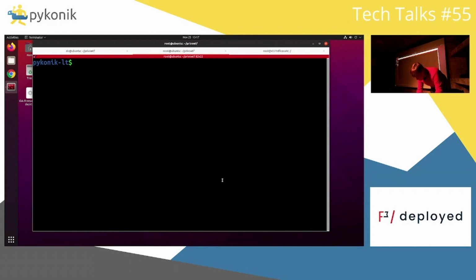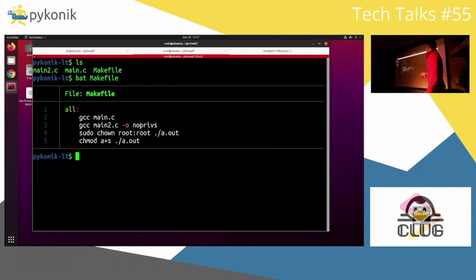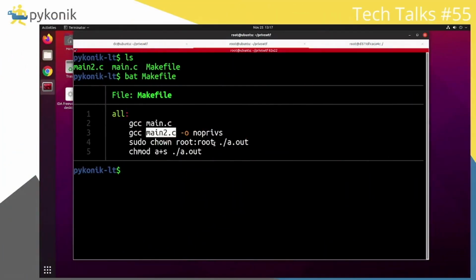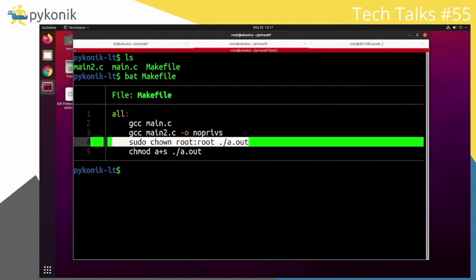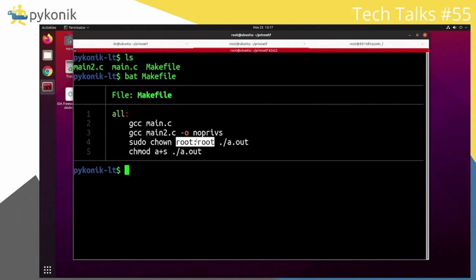So, let's go to here, and we have something, and let's maybe remove it, just to have a clean environment here. What is A? I don't know. Yeah, and we have a makefile here. With this makefile, we will compile two binaries, main.c and main2.c. We will make the a.out owned by root user and root group, and we will add the set UID bit for this binary.